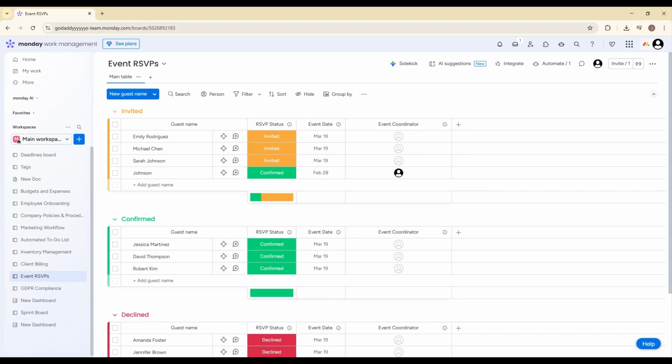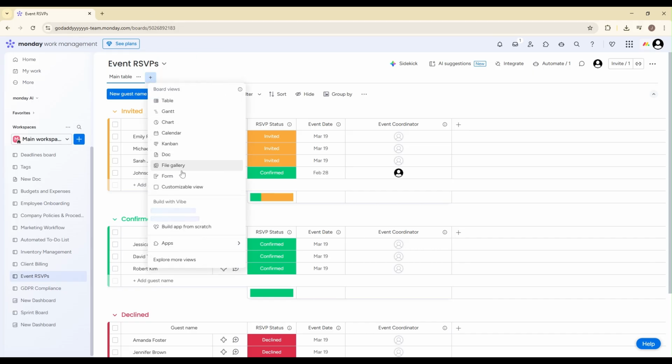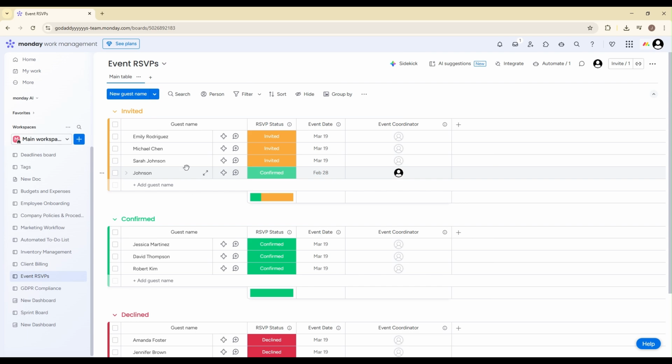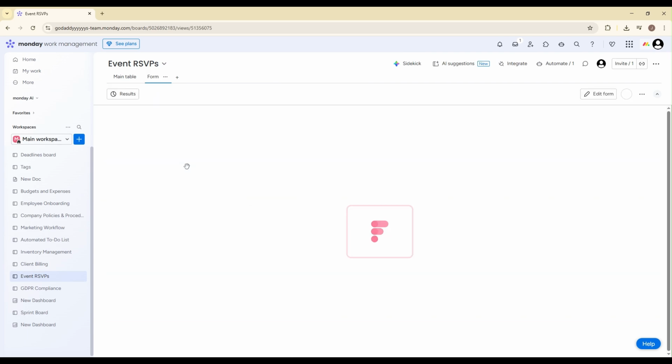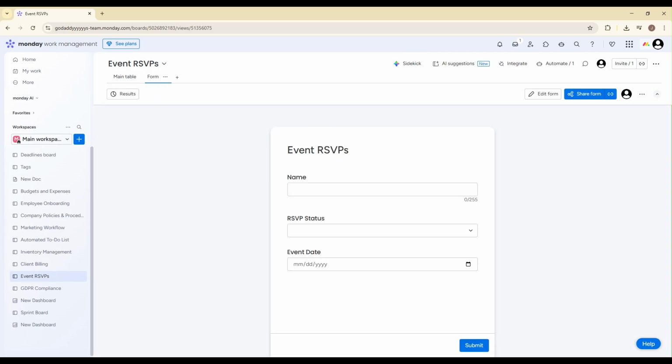Once your columns are ready, it's time to create the form. At the top of your board, click on the Forms option. Monday.com makes this very straightforward. After clicking Forms, select Create New Form. The platform will instantly generate a form view based on your existing columns.